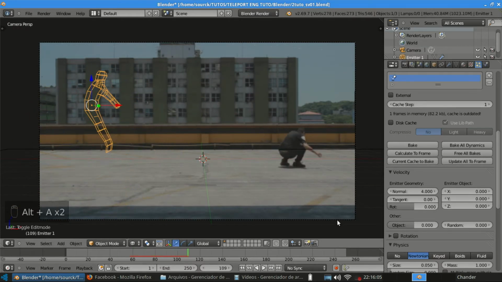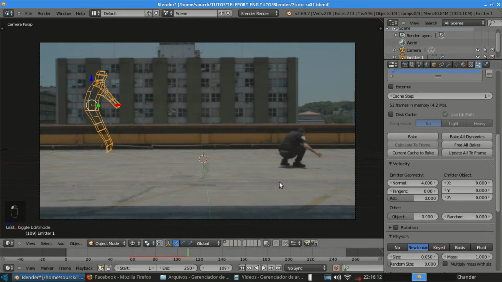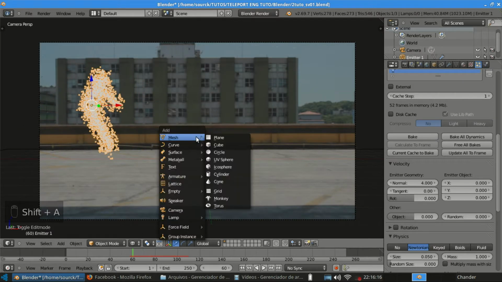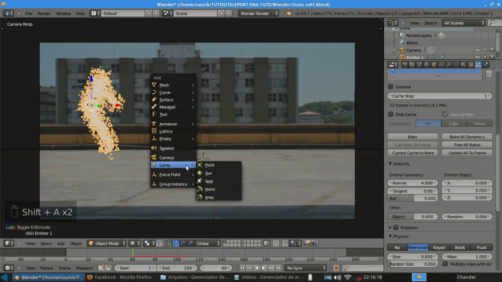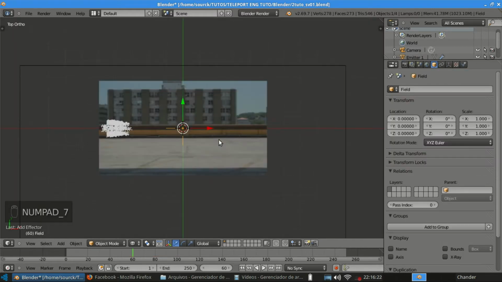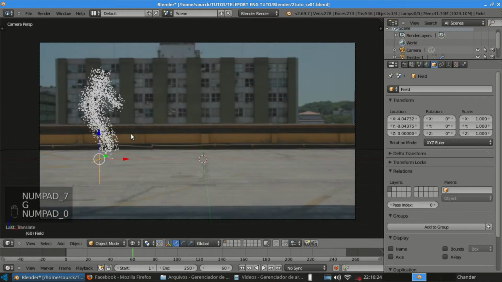Okay, that's a little better for now. Don't get desperate yet. Let's start adding forces to our scene now. So Shift A, force field. Let's start with a turbulence, and let's align this turbulence with our particle.